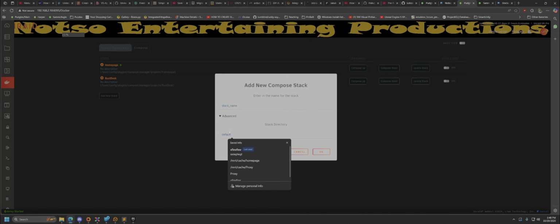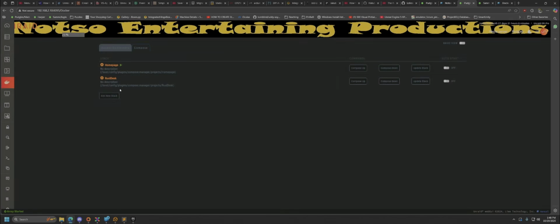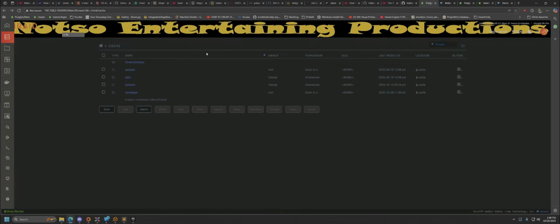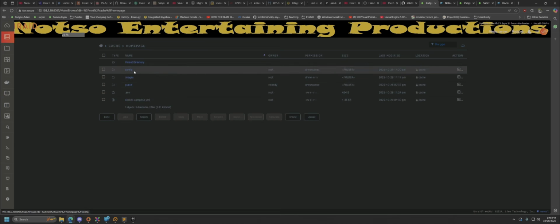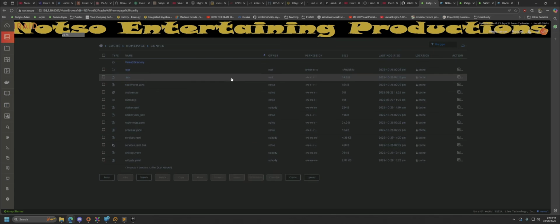Give it a directory. Make sure you put it where you want it. And I put mine in MNT cache homepage. So if I went into my cache drive, there's a folder called homepage. Inside this folder, you need to create a config folder. You can do mkdir and create a config folder inside here, or on Unraid, you hit create, or whatever it is you need to do, but you need a config folder. Inside this config folder, it will fill it out itself, except the env file.